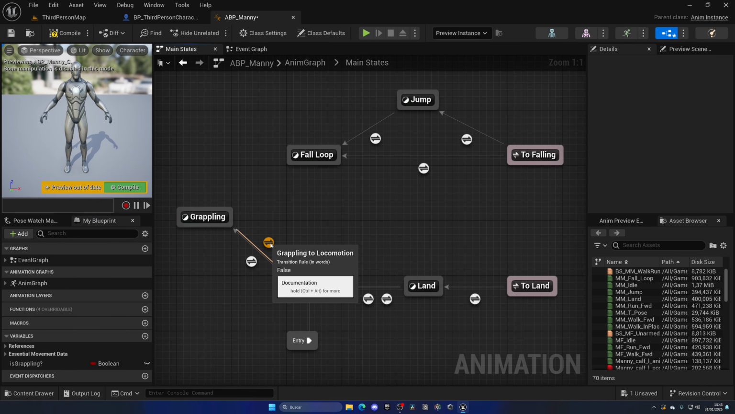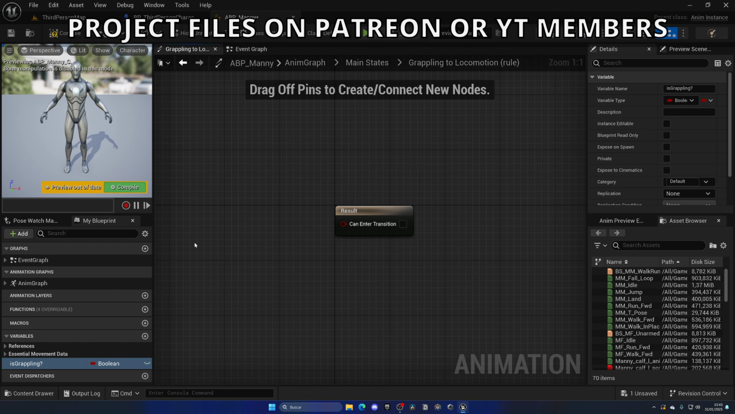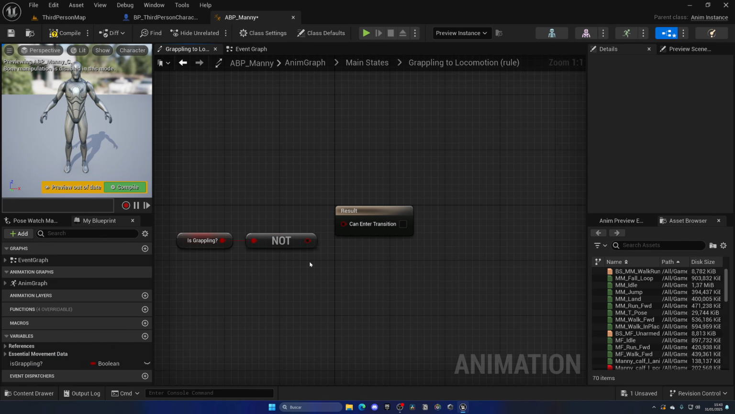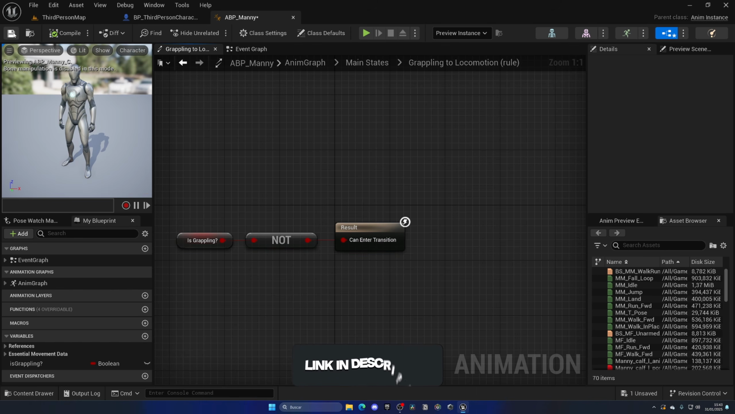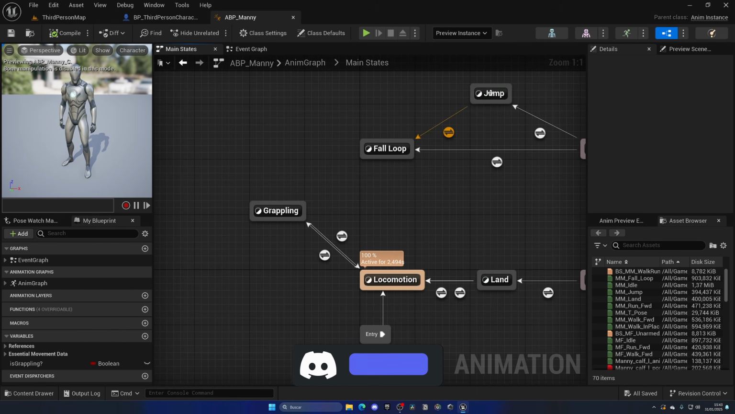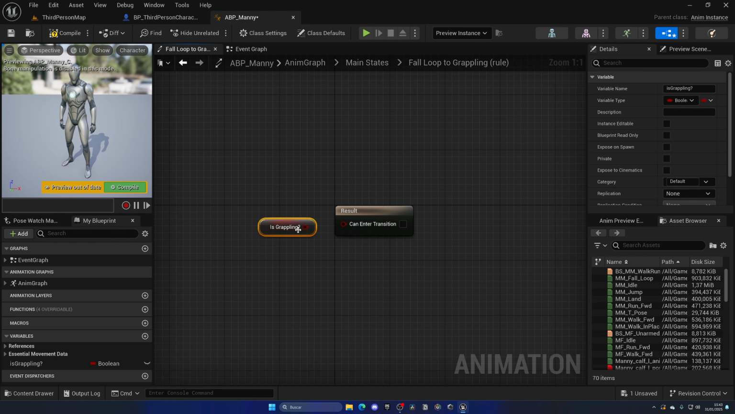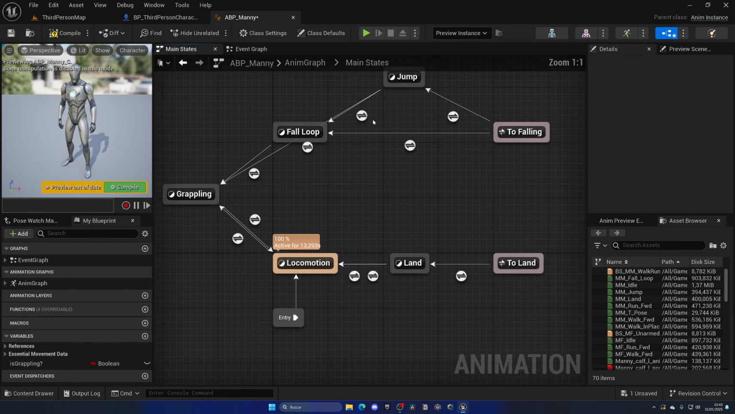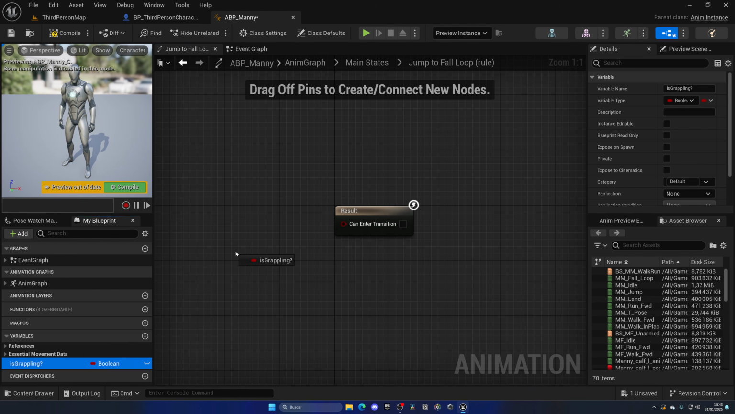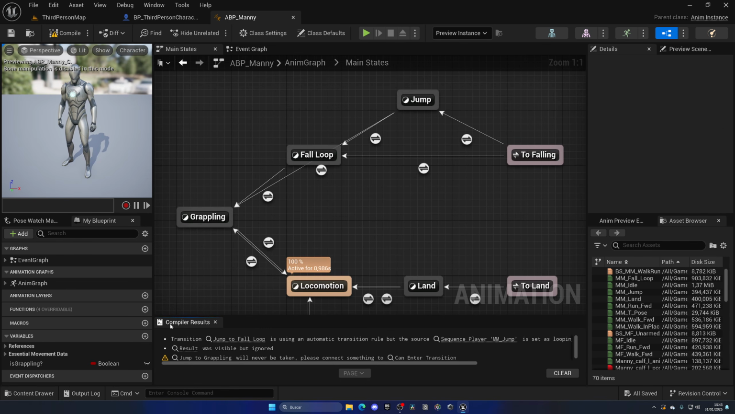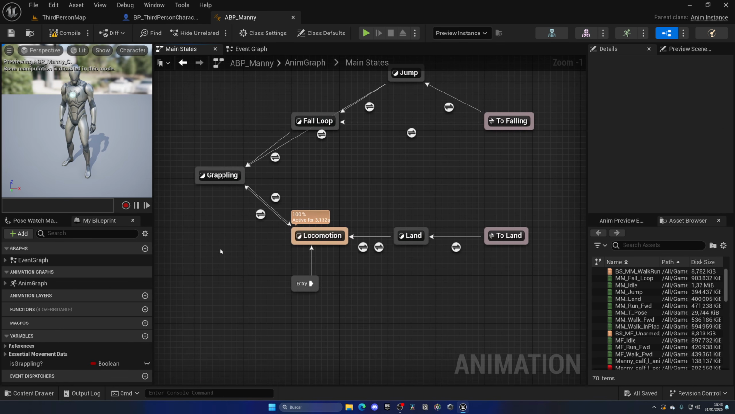Now for the return transition, let's double click, drag again IsGrappling, but add a not boolean, which will mean that it's the opposite, if it's not grappling at this moment. Now we need to do the same for falling and jumping, so drag from here to grappling, and then from jump to grappling. And in both of these, let's simply drag IsGrappling, and on here too, IsGrappling. So we can grapple if we are jumping or falling at the same time, which is important.